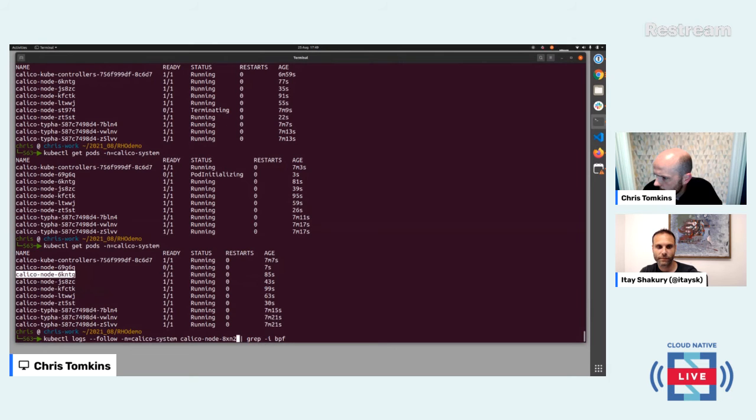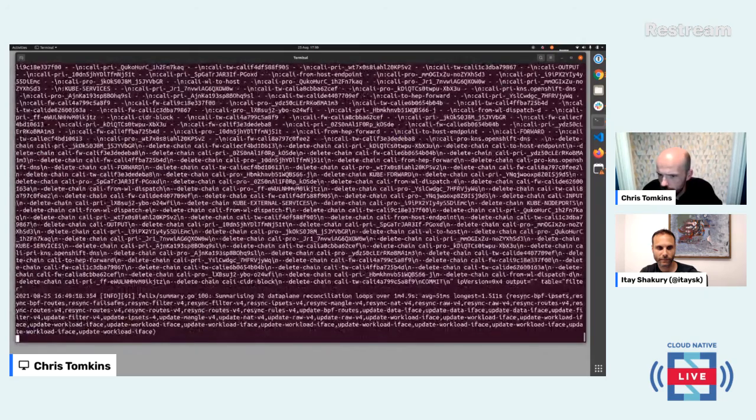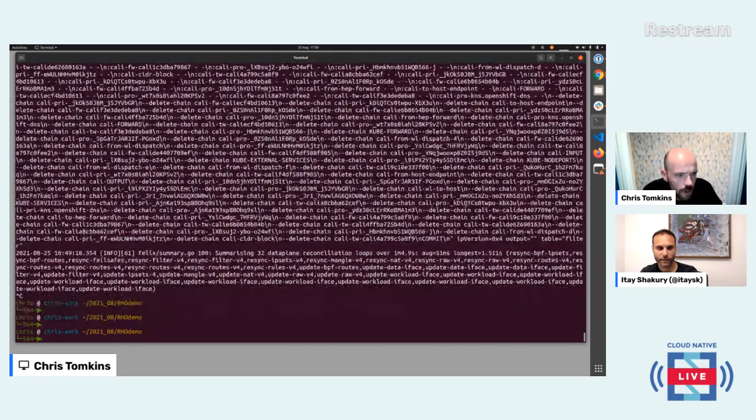and we grep their logs for the phrase BPF, we should see, yeah, lots of stuff. It doesn't really matter what we see here, but you can see that, here we are. Resync BPF routes. So you can see that it's doing BPF work. There is more that we can do. If we have time, I might show you a little bit more, but let's first of all check that source IP preservation again.